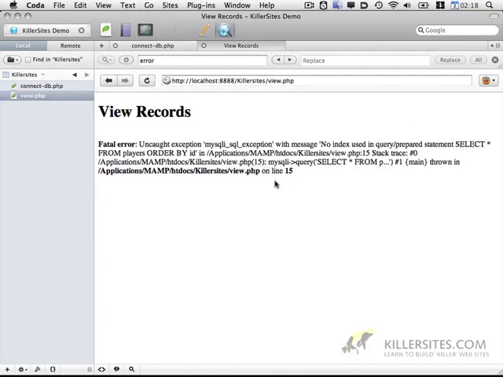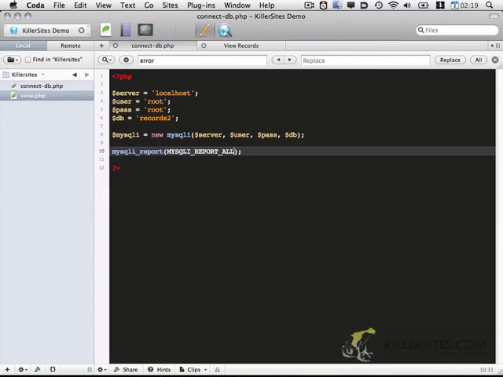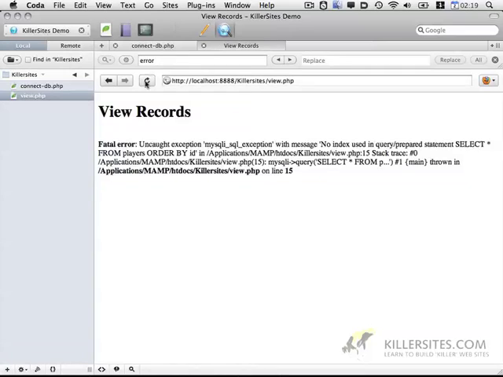Okay, one thing I wanted to point out, I have gotten this issue before. It's an error message. It says no index used, and I did a little bit of research on it, and it seems like it isn't that big of a deal. You can disable that message. Simply, instead of reporting all errors, you just report error specifically. There we go.